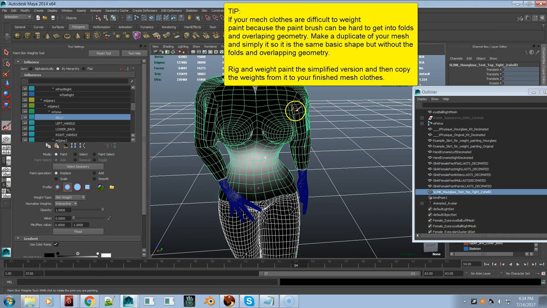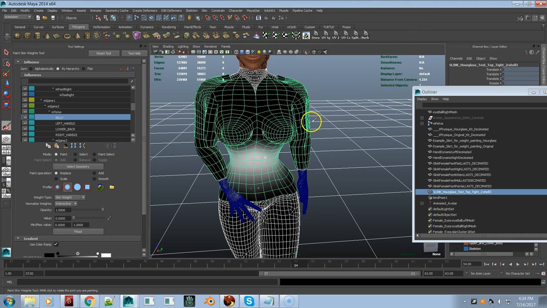If you have something with a lot of ruffles, a lot of nooks and crannies that are really difficult to weight paint, what you do is you create a much simpler version without all those wrinkles. Delete those wrinkles and smooth it so it's nice and smooth, but it still represents the basic shape of yours. Weight paint that, get it looking nice, and then copy the weights from it to your mesh clothing.